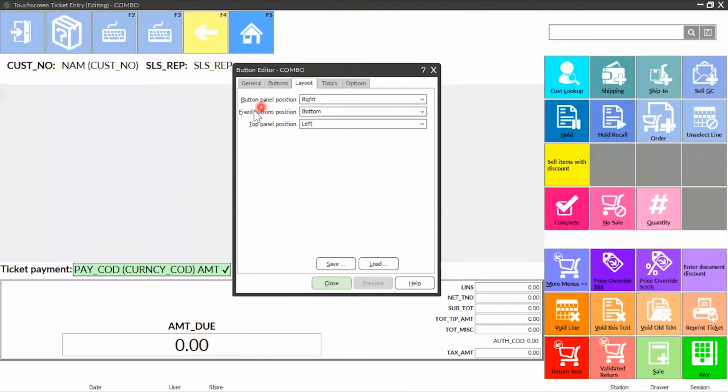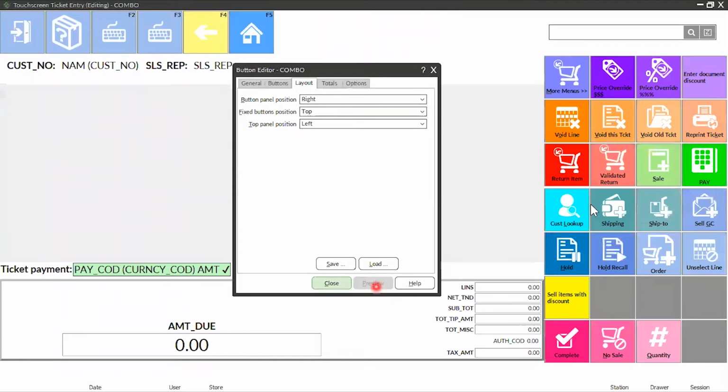Fixed buttons. Your fixed buttons are typically the 3 or 2 rows down here at the bottom. Now, if I want these fixed buttons to live at the top of the page, I can use this drop down, click on top, and choose preview. And now my fixed buttons are at the top.